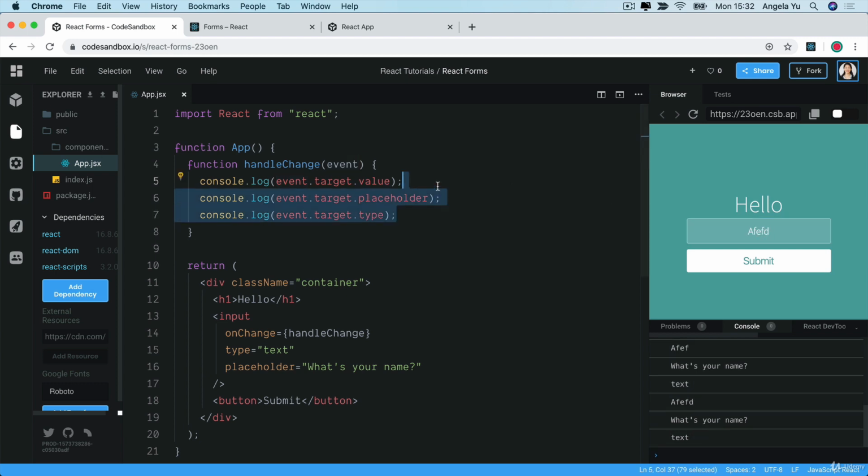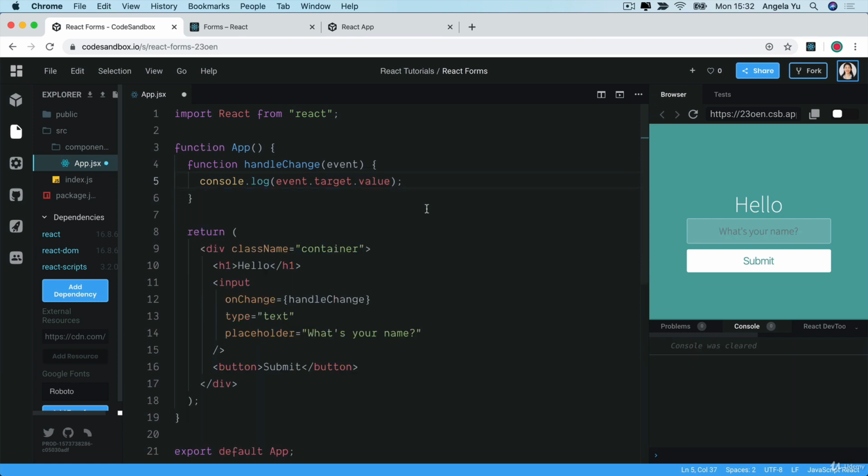So let's get rid of these other two and focus on our event.target.value. If I start typing, you can see that every single time I type a new letter, handle change is being triggered, passing over the event that triggered the change, and I'm logging the current value, which corresponds to the text that exists in this particular input.